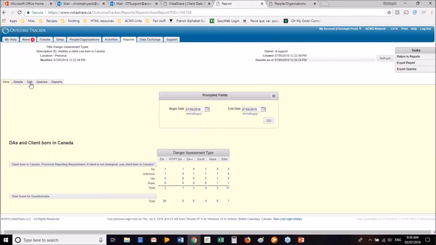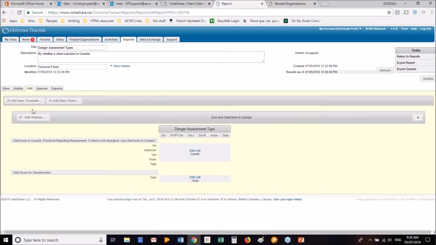So we can do a multi-module report, and you'll see that multi-module reports are typical for the annual stats reports in Outcome Tracker and the provincial government reporting that you have to do in Outcome Tracker. This is how we get so much data to display in one report at the same time. Those are instances in which we know all this information will need to be displayed at the same time every month or every year.